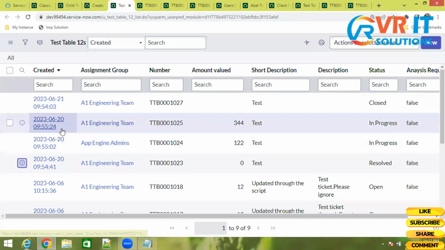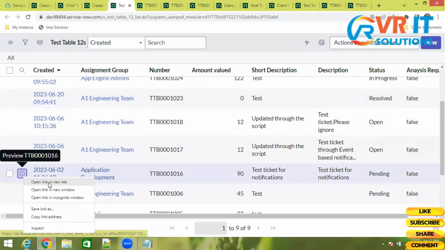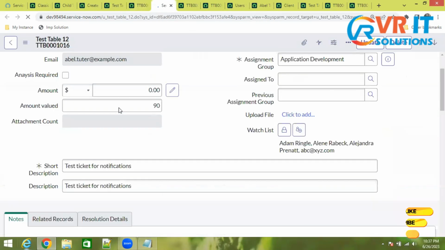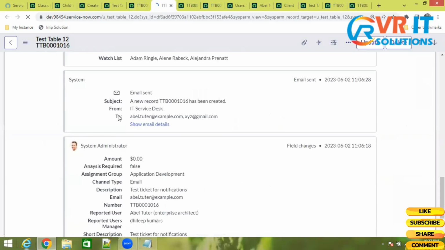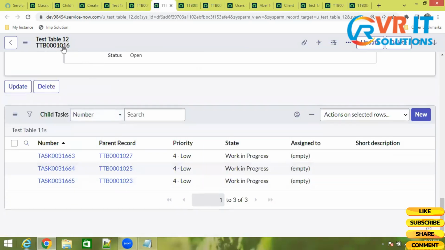If you go to any other record, you will see all the child records from different parents are showing up here. See here, this is 1016. There is no child task at all, but the childs are showing from different parents. So data is not filtered correctly here. We need to make sure that the data is filtered across the parent and the child properly.